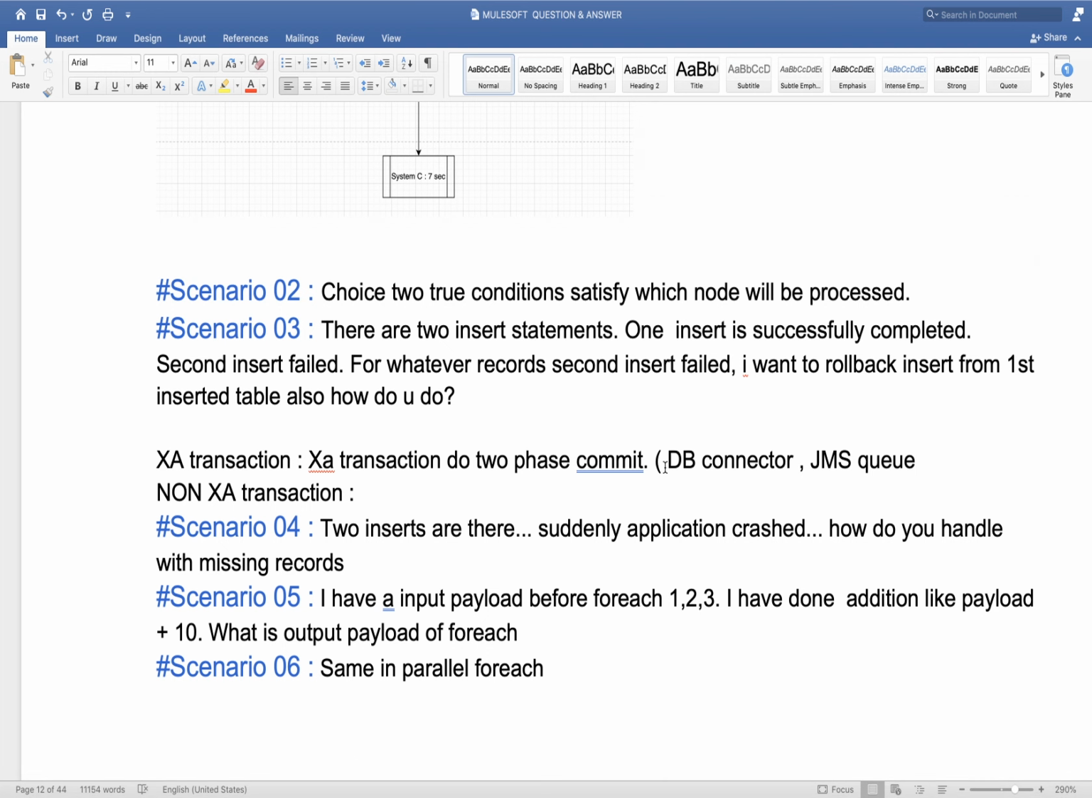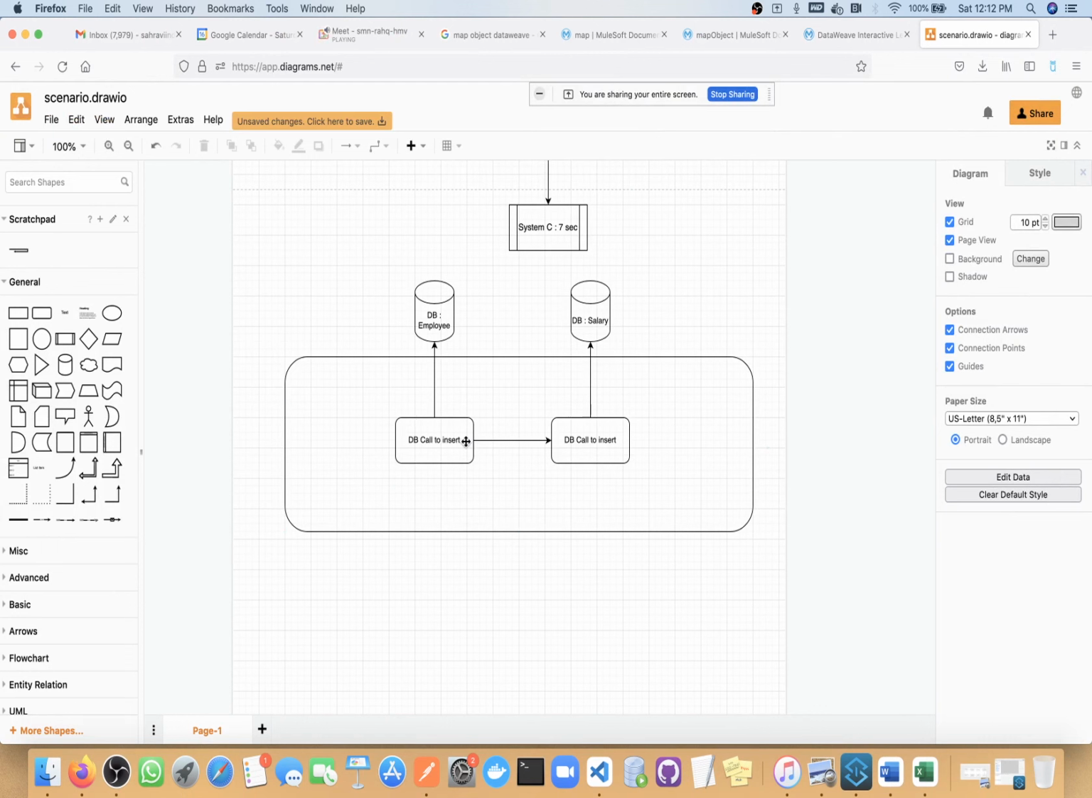In XA transaction we have two-phase commit. If we do not select XA transaction, it will behave like non-XA transaction. But if we select XA transaction, when it inserts into the database, it will do the first commit. And when all the connectors we configured as XA in this Mule application complete their execution, it will do the second-phase commit, meaning all transactions completed and committed.